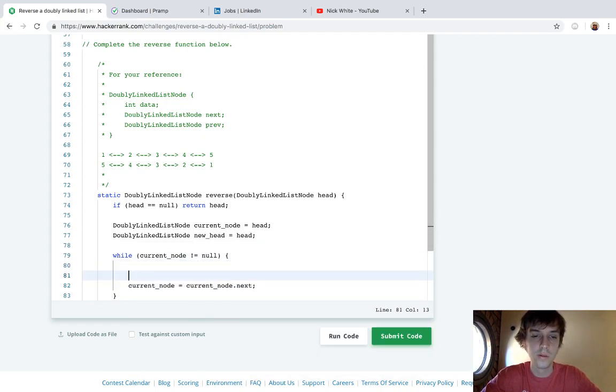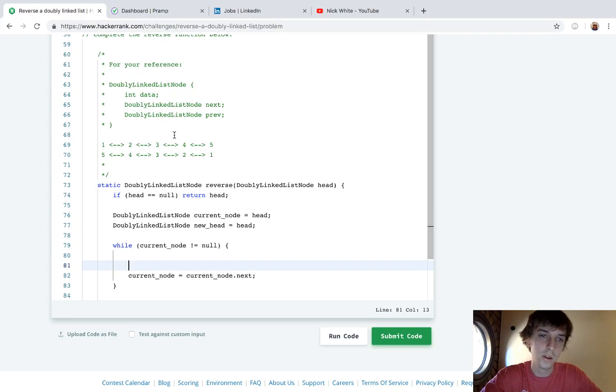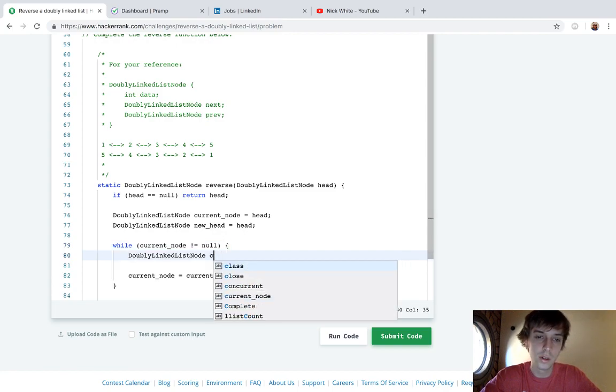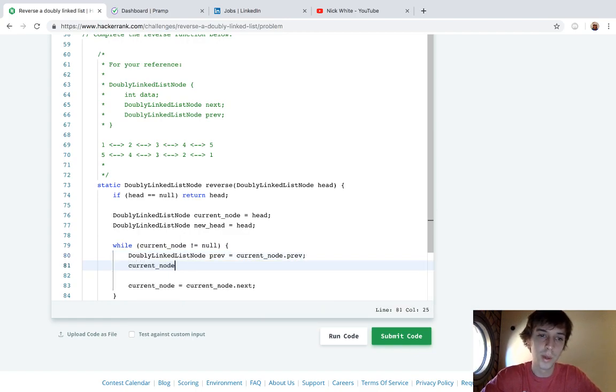Loop through, but all we have to do now is swap the pointers. So you can do this 2 different ways. I'm gonna get a reference to the previous pointer first. So I'm gonna do this: node prev is equal to current node dot prev. It's kind of like just a basic swap that you'd see in quicksort or something. So current node dot prev equals current node dot next. We lost the reference to prev here.